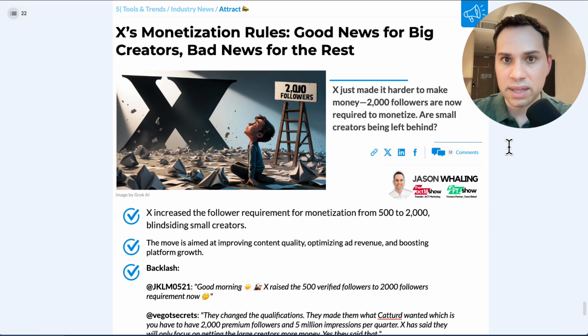And so here's what I think is really going on here. X is looking at the 80-20 principle. 20% of the creators on X generate 80% of the ad revenue, generate 80% of the engagement. And so they're looking at it and saying, hey, why don't we just give the 20% more money?